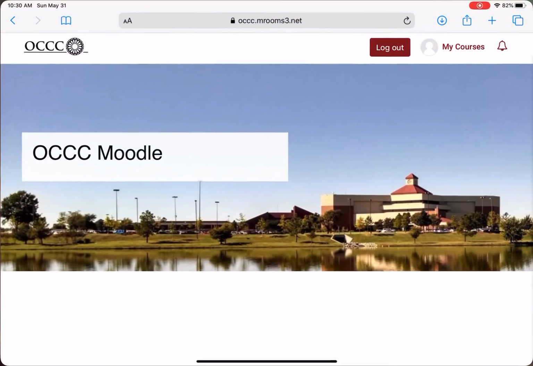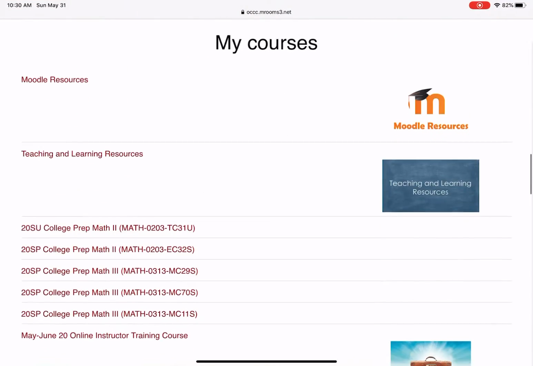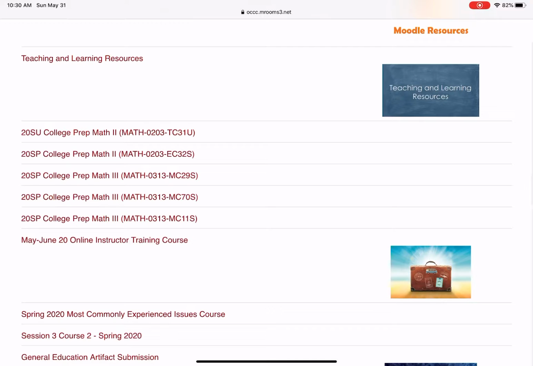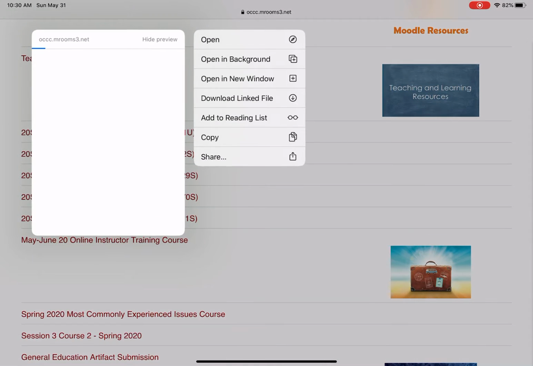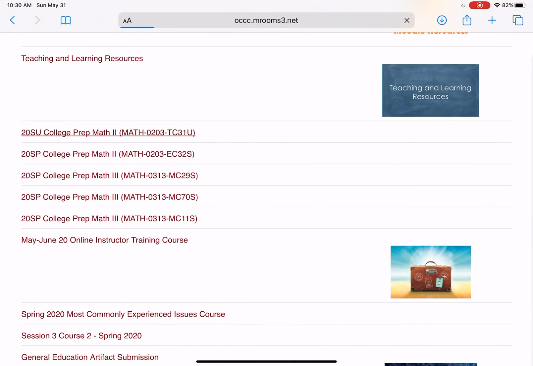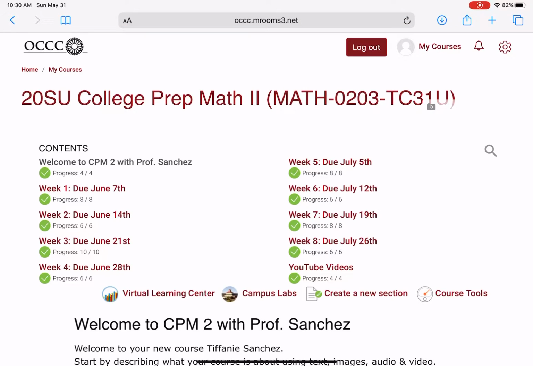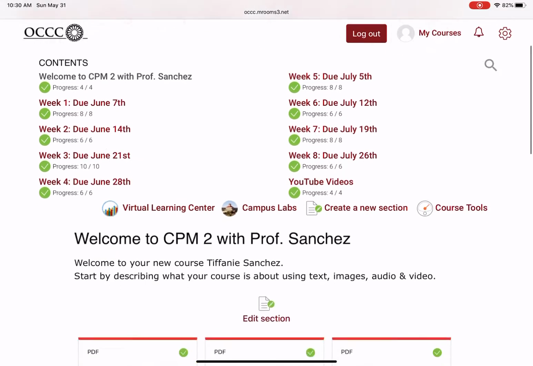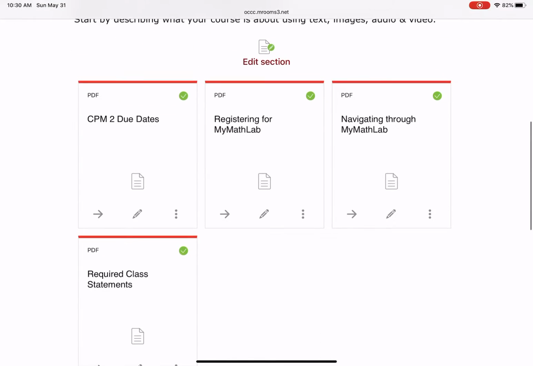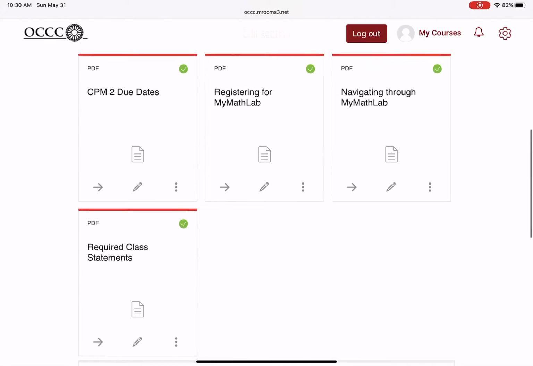The second place is in your Moodle. So you'll want to scroll down and get into the class we're in. We're in this 20 SU right here, College Prep 2. Go into that class and it looks like this. On this first page, you're going to have the video I'm recording now. You'll actually see 5 things right here.